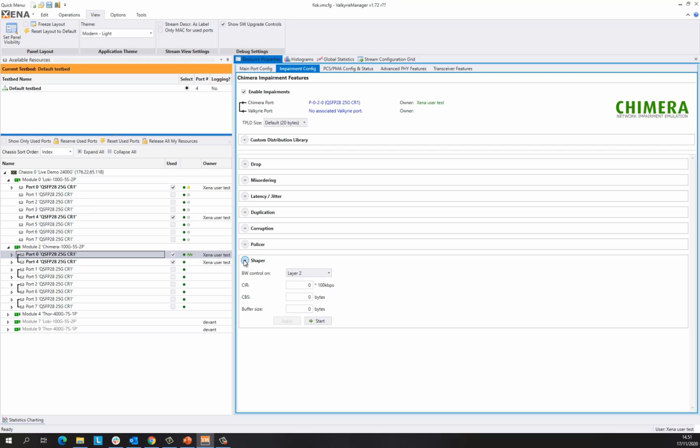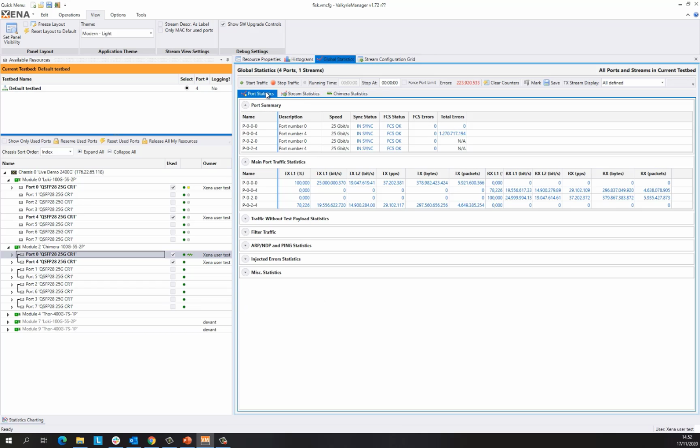To configure the shaper, I'll expand the shaper configuration window. Again, we'll start with bandwidth control at layer 2. I'll configure a committed information rate of 14.9 gigabits per second and a committed burst size of 10,000 bytes. Finally, I'll set the buffer size to 50,000 bytes to allow 5 max size packets in the buffer. I'll press Start and move to the global statistics.